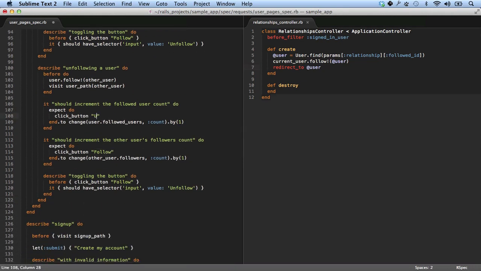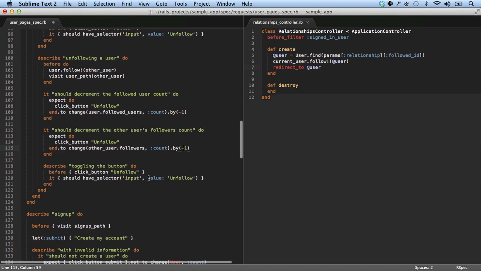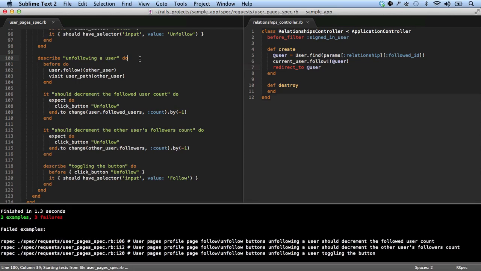So we're going to click the unfollow button. So it should decrement the follow user count. So it should change this by -1. It should decrement the other user's followers count by -1. And it should change the input button from unfollow to follow. All right, we have 3 failures.